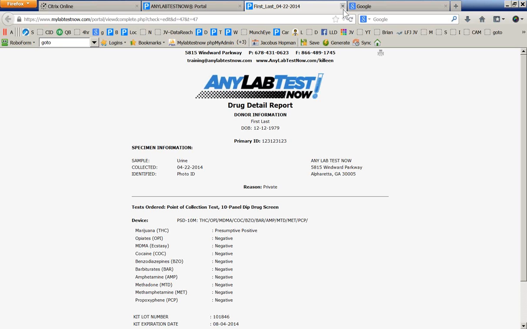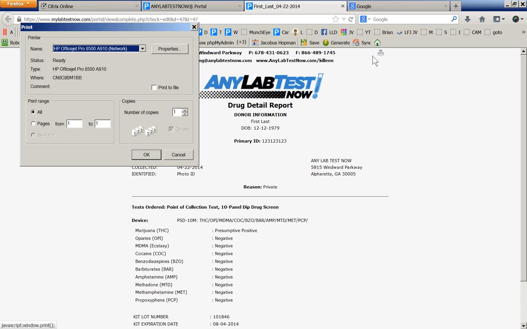Okay. So there's also here a print button. If you have that report, you can click on that print button and you can print it to your printer.